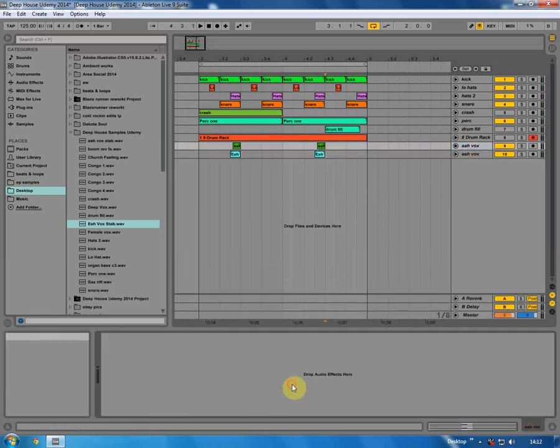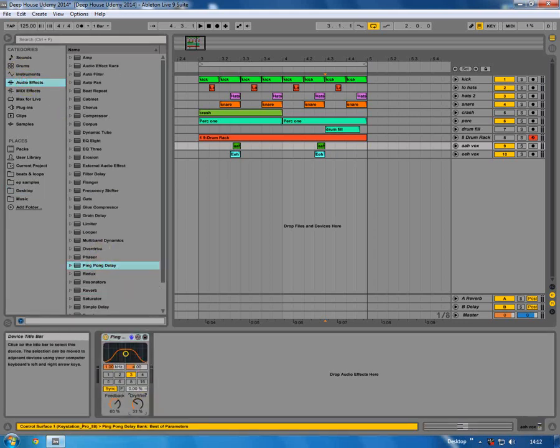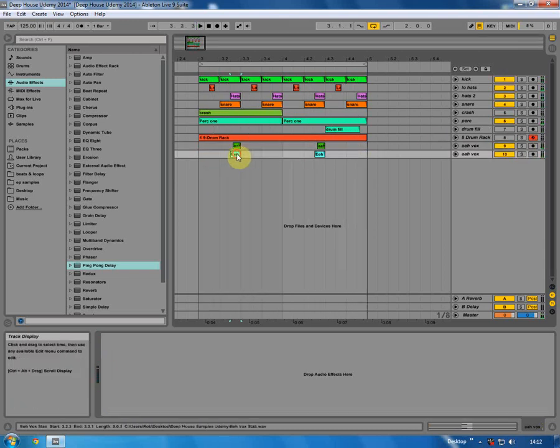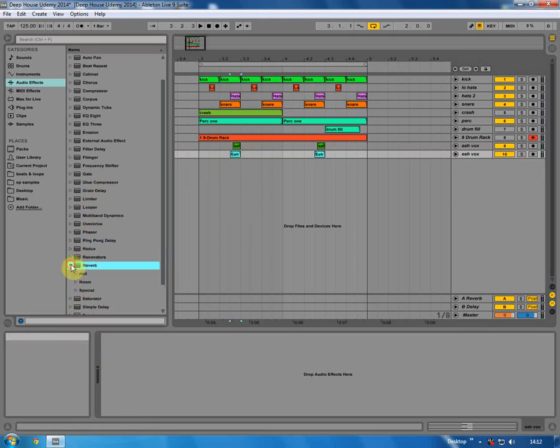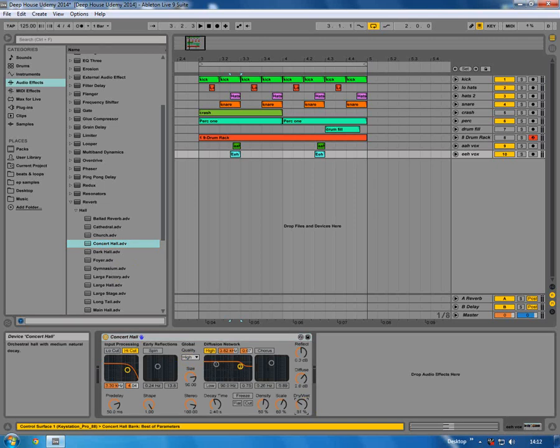So let's go to the ah first and go over to your audio effects, find ping pong delay and turn it to about 30% on the dry wet and same on the feedback, like so. And then on the eh, what we'll do is we'll have a reverb and something like probably a concert hall. Turn the dry wet to about 25 and the decay down slightly. And there you go.